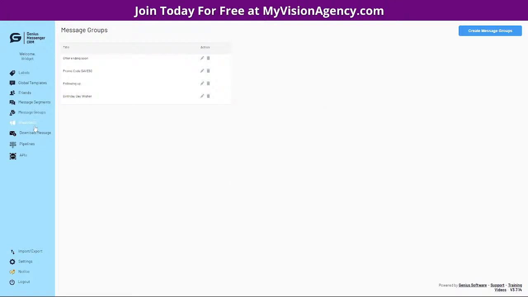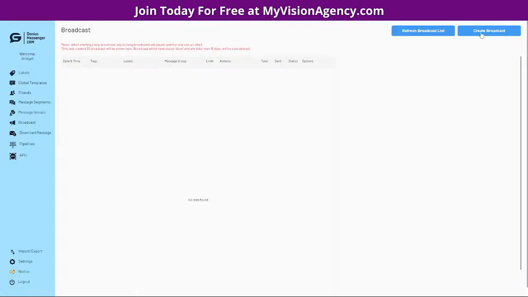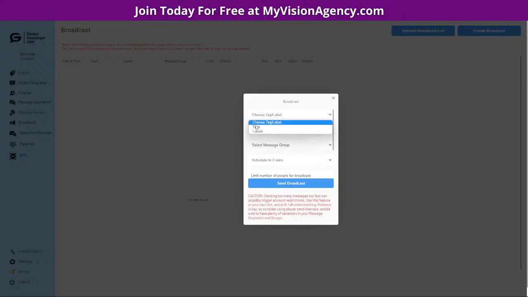Okay, now once you create that, then you're going to go to the broadcast, and you're going to create a broadcast. You can send it to people that have specific tags or labels. You want to select your interval, and take my best advice here. The more people that you're sending the message to, the longer in between. So if you're sending 100 people in this broadcast, then you want to do maybe 10 minutes. Okay. And I wouldn't suggest any more than 100 people for sure. Okay. So I would suggest 10 minutes.